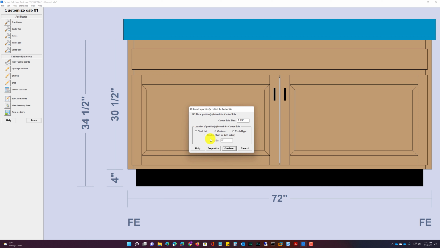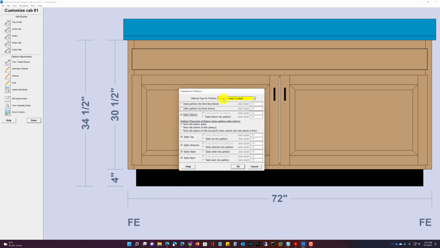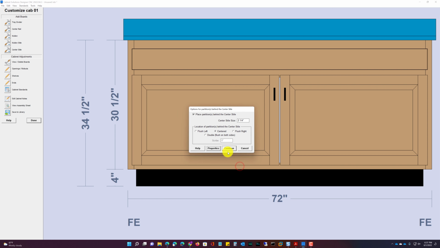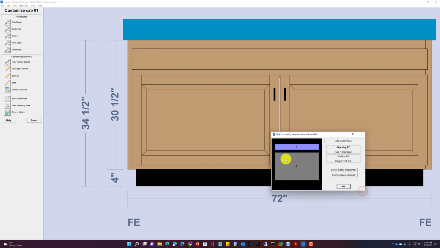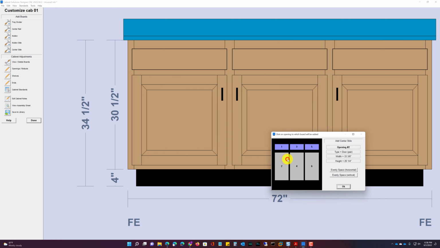If I have place partitions behind the center style checked, I can go to properties and change the material and also tell the program whether I want it to split the bottom, top, stretcher, nailer, or back, and also whether or not to dado those different parts into the partition and how deep. I'm just going to click continue, and each time I click on this diagram it splits the cabinet.